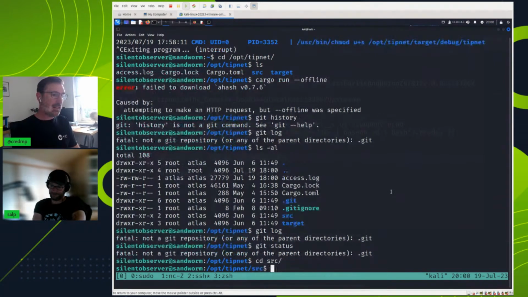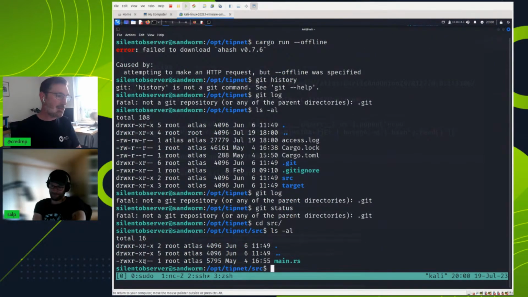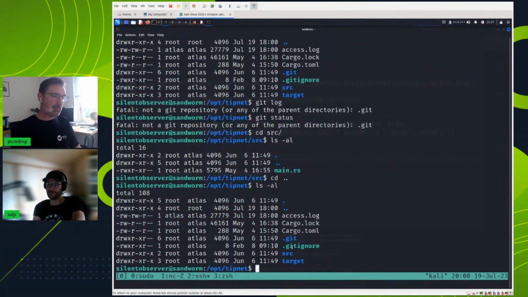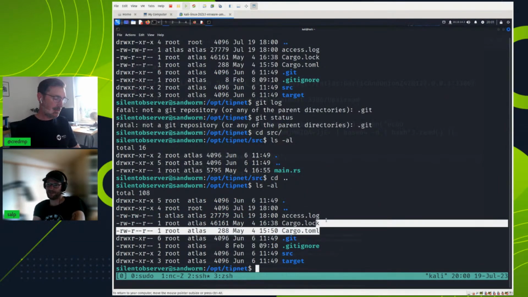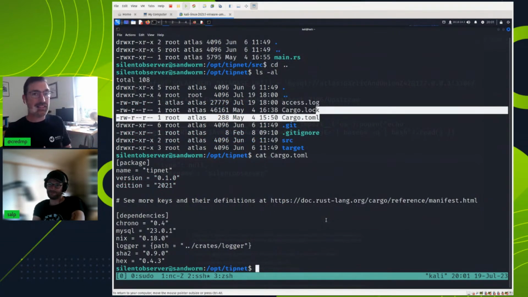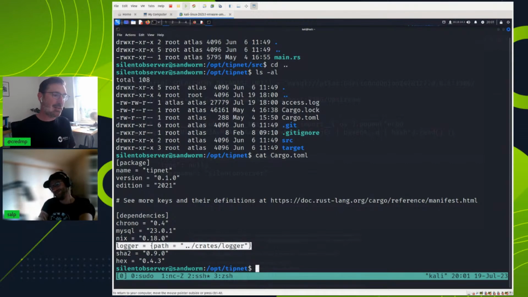So let's see. Can we edit the source file? The source file is also not editable for us. So this thing is being built, but the source file is not editable. What's defined in the cargo toml? Let's see how it's defined. And this is quite interesting. For most people this is new. And if you see crates logger, that's where I would immediately go. True story. Exciting new technology, stuff like that.